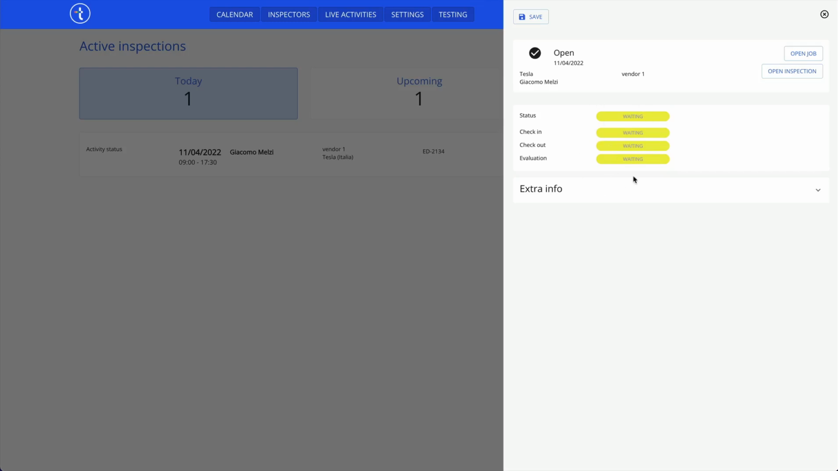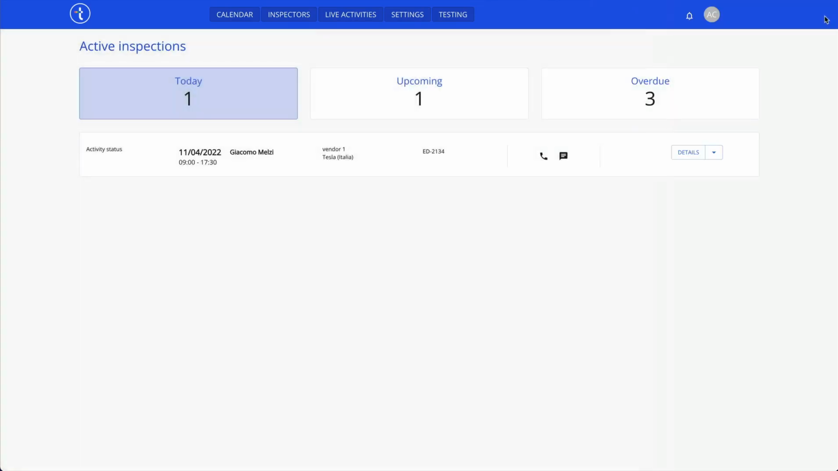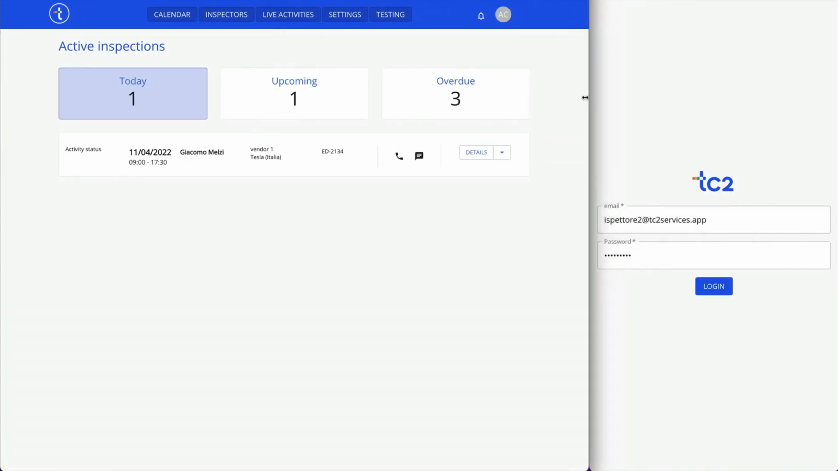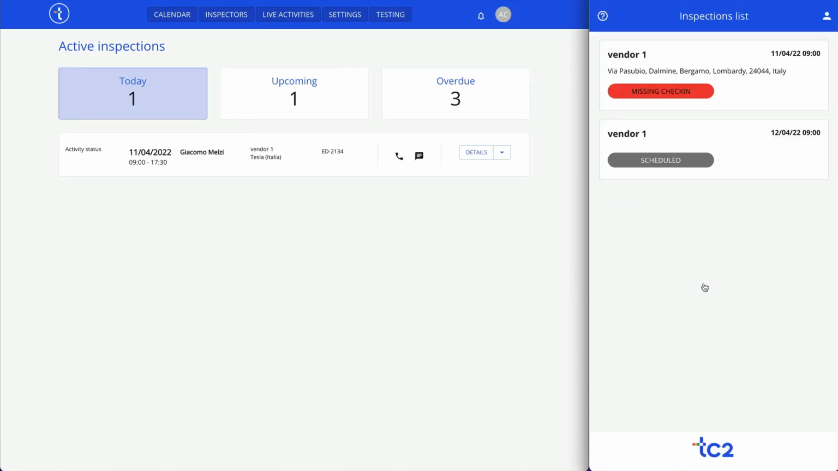So here you can check what is the status, and you can add those extra information, those extra fields that we have seen together in the details, the normal details of the inspection, meaning the address and the description. We're going to add a description so that you can see the difference. We're going to save. And let's see how they play together with the inspection. I have added a mobile version here just for you to see. And we're going to log in with the credentials.